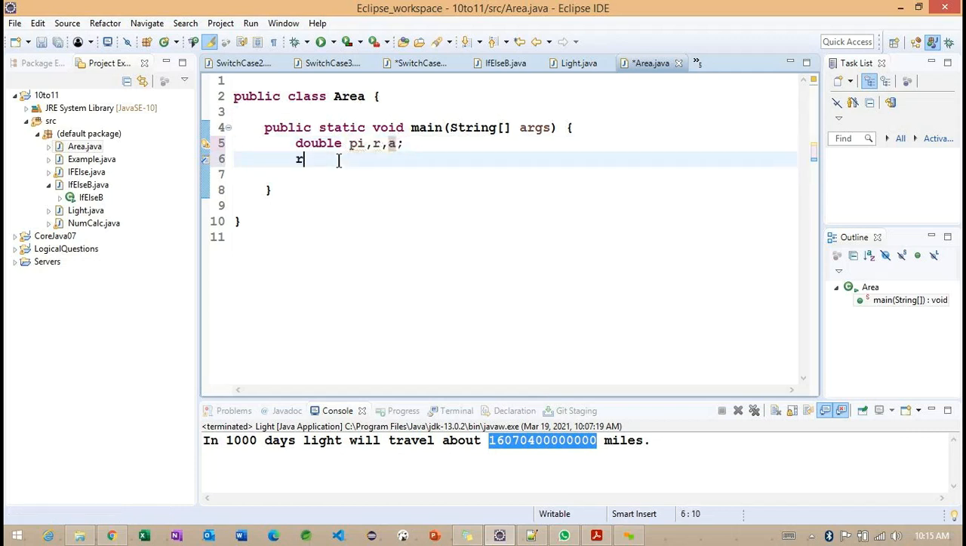Now I'm trying to initialize the r value. What is the value I'm trying to initialize? r is equal to 10.8.